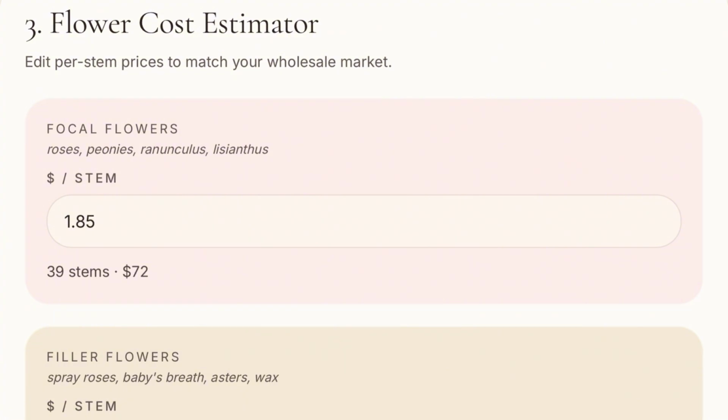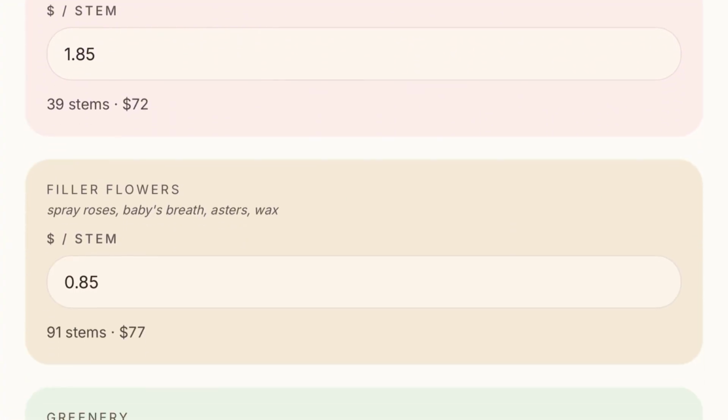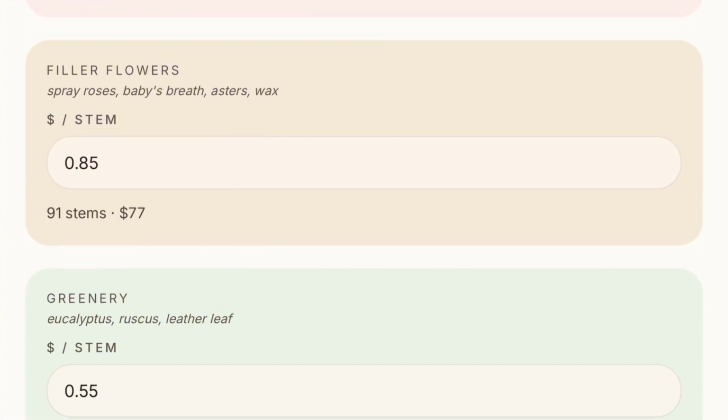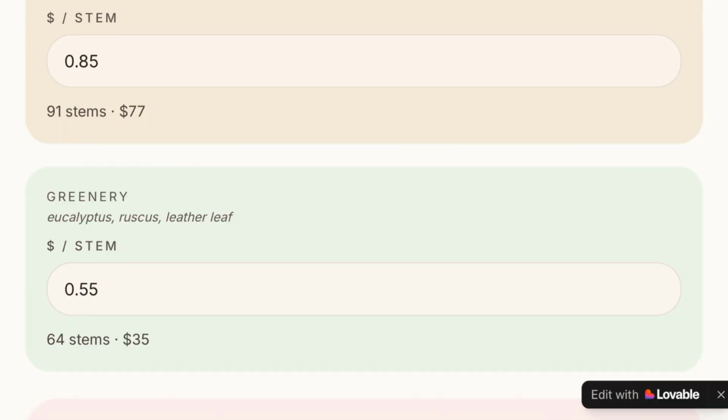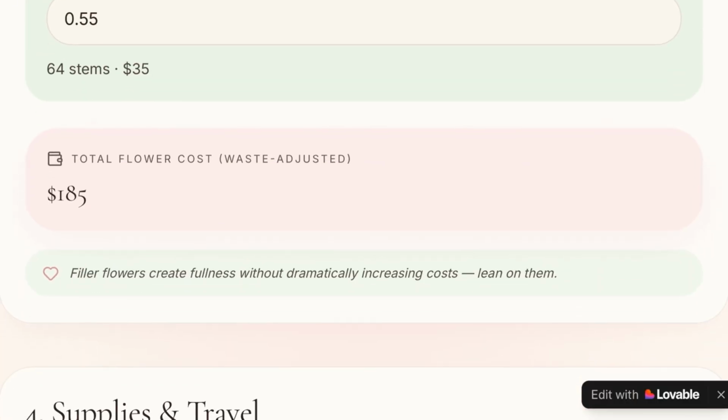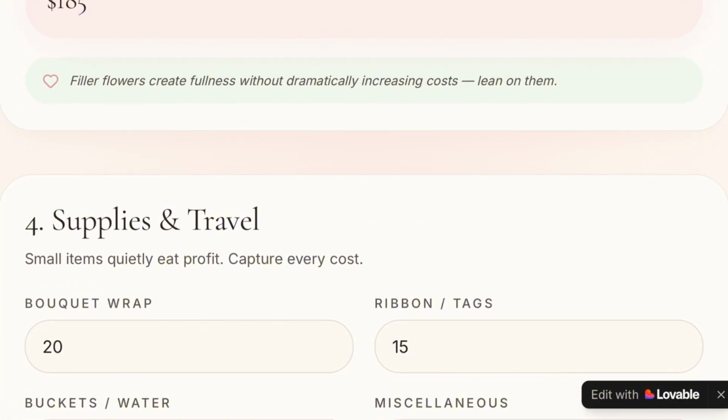This is generally the amount it costs per stem for each type of flower. Now this is also customizable because your wholesaler can be cheaper, they can be more expensive. It really depends on where you're going to, but you want to make sure that you put in about how much the average flower is for the category.